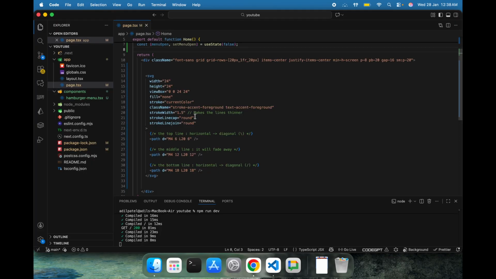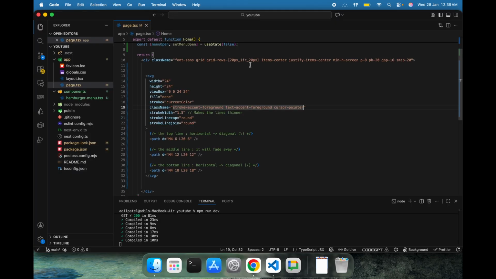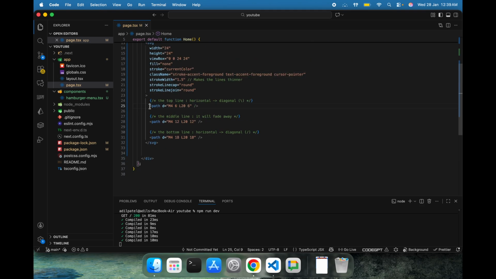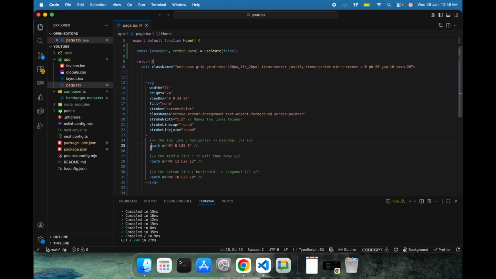Okay, so now we can see there is nothing happening over here. We'll add a class name to it, cursor pointer. Yes, cursor pointer is appearing. So first we'll animate this line. So now we're going to convert this path to motion.path, and we will add variants, so we can modify these values.